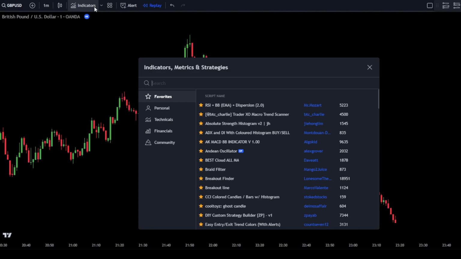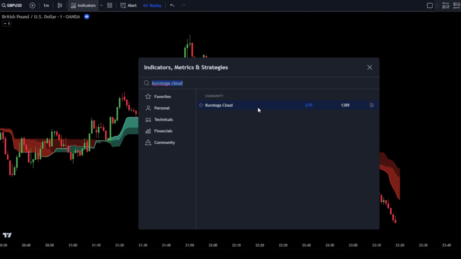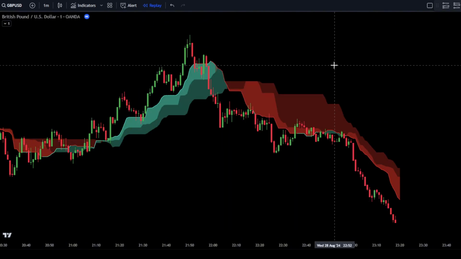In the search bar, type Kurutoga Cloud. Then, select Kurutoga Cloud by D7R. For the Kurutoga Cloud indicator, leave it at its default settings. This Kurutoga Cloud indicator is similar to the Ichimoku Kinko Hyo indicator. We will use this indicator as a guide to observe trends in the market.